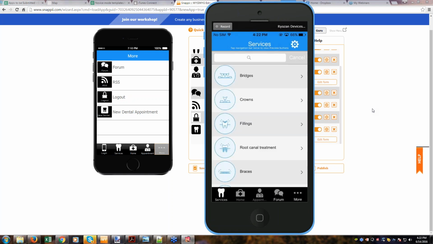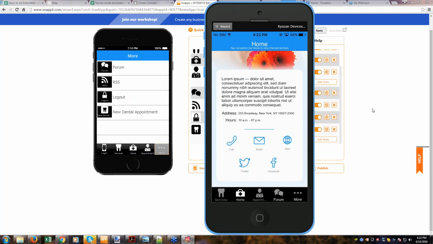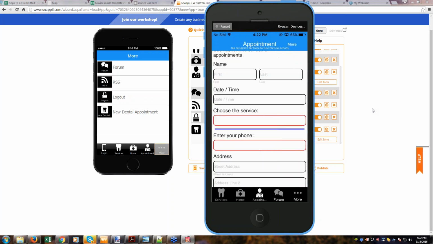You can see how easy it is to customize any template available on the Snappy website and just see it on your own device. You can make any change and instantly see it.